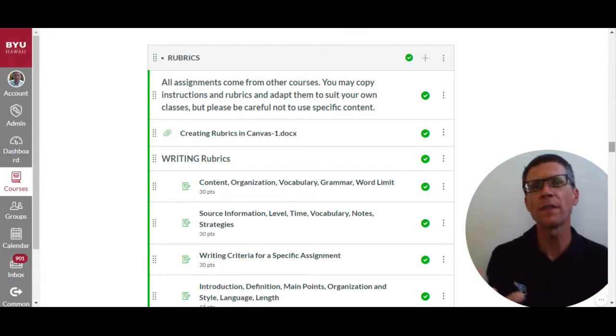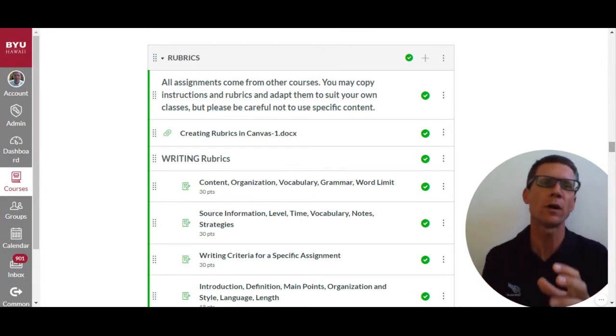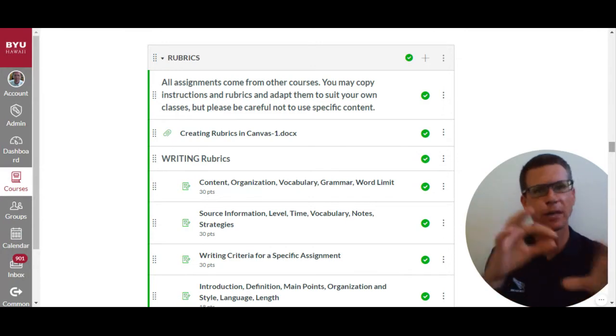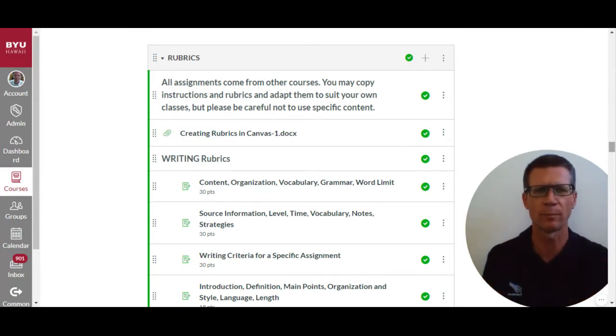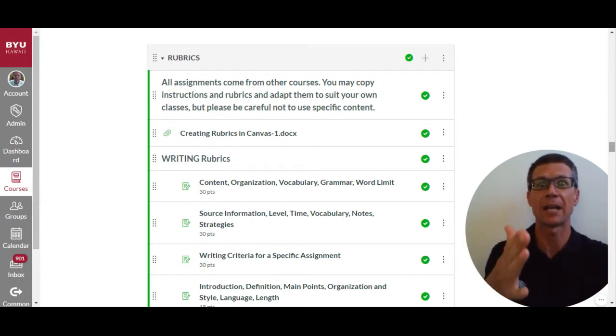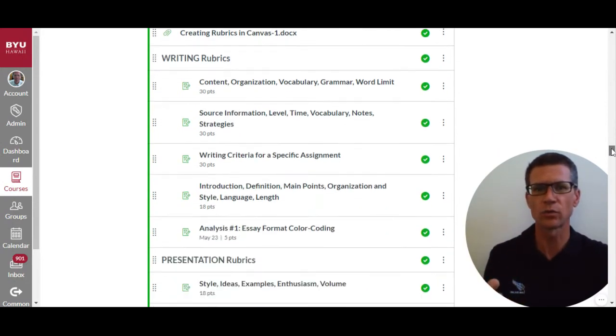So you could find one that looks very similar to what you might want for one of your assignments and import that and revise it and edit it so you don't have to start with a blank slate. I think that process makes creating a rubric a lot less scary. Okay, so come look at these rubric ideas here.